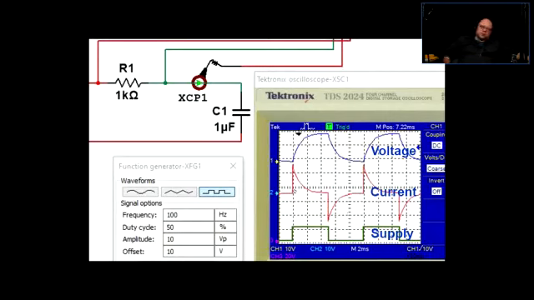What I want you to remember is when the change is applied straight to the capacitor, there's a current that flows first. It makes sense. It starts charging, so it's going to be a rush of current, and then the voltage follows. So in a capacitor, current first, voltage follows.